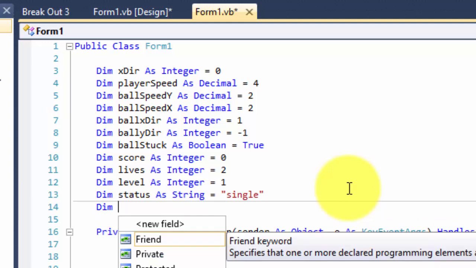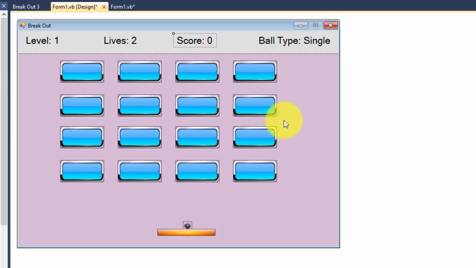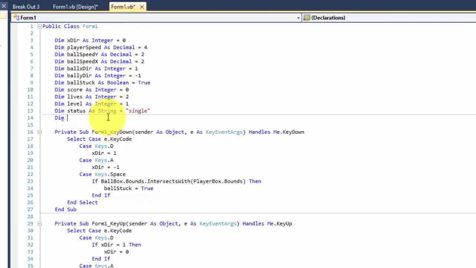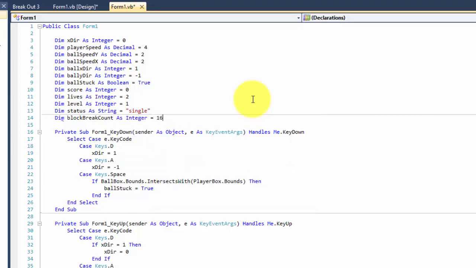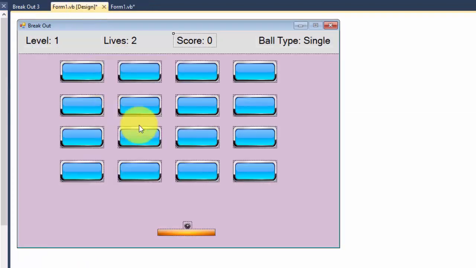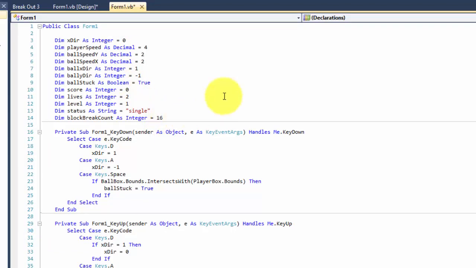Eventually, when we start breaking blocks, we're going to need to hold the value of the blocks left in the screen so that we can actually call a win when all the blocks are deleted. So that's what this variable is going to do. Dim block break count. Notice my camel case there, as integer, equals, and I have 16 blocks in my scene. If you have more or less, go ahead and count them up and put that number right here.